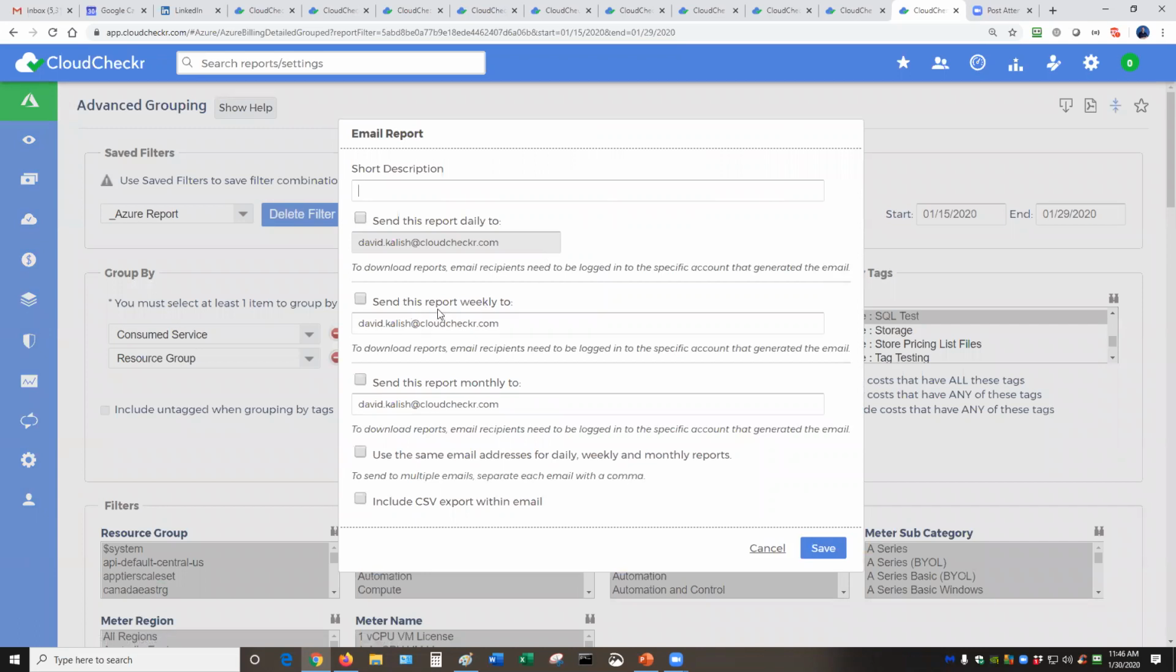So for example, if I need to send this report every week to that finance person, I can do that, include the CSV, and I don't have to worry about this anymore. They're getting the information that they need on the cadence that they desire, and we're all set, automating the whole thing, never have to worry about it again.